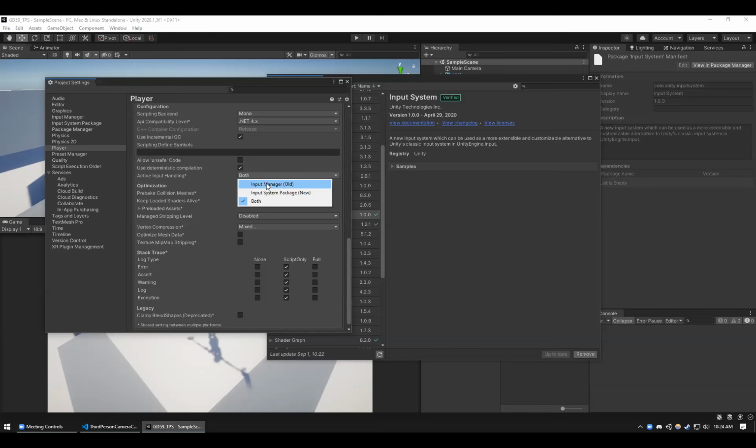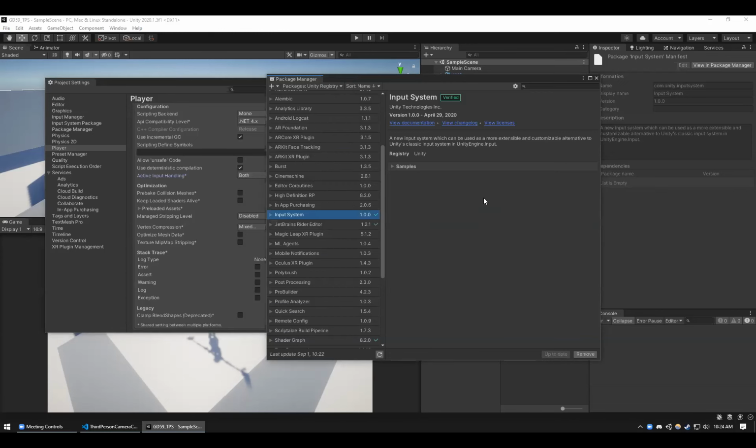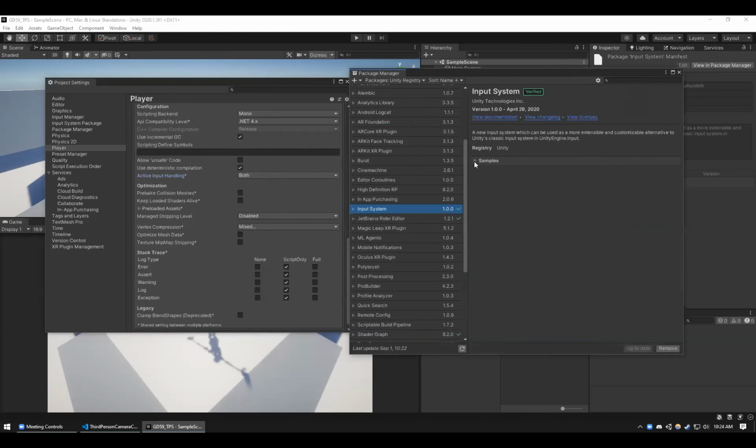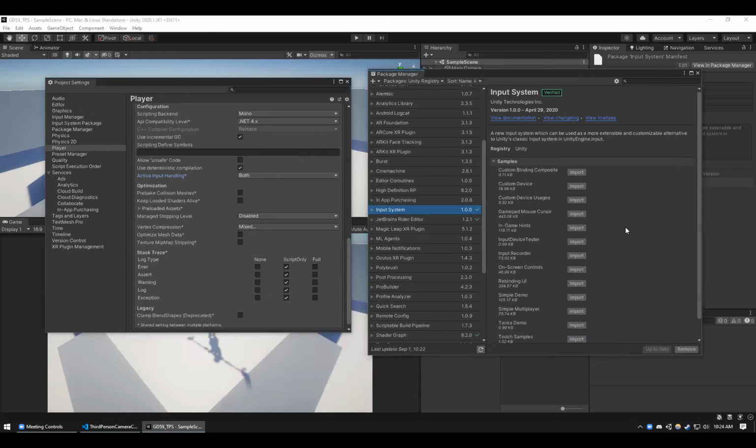So there's no conflict if you use both systems at the same time? No, you can read from both as long as you have this set to both. Oh, I see. You didn't import samples from the input system, right? No, I didn't. If you want to dig around more in it, there are samples available. They have a lot, actually.